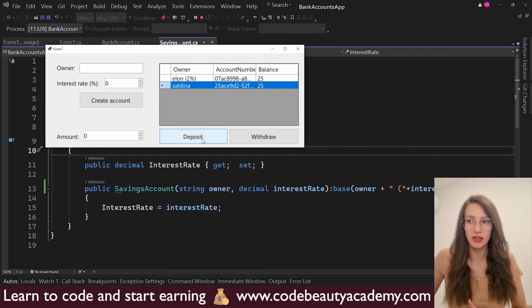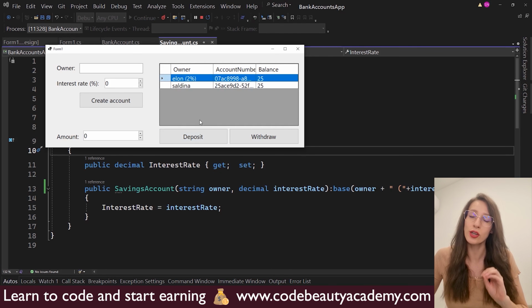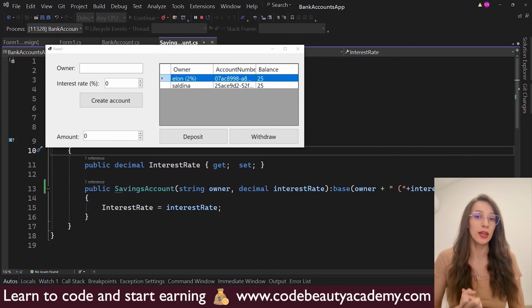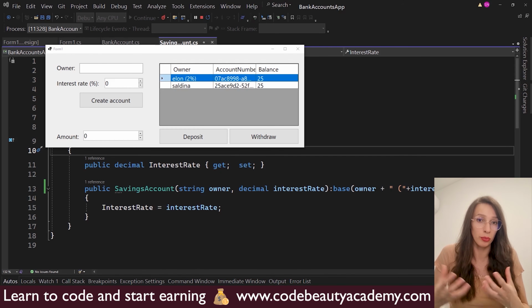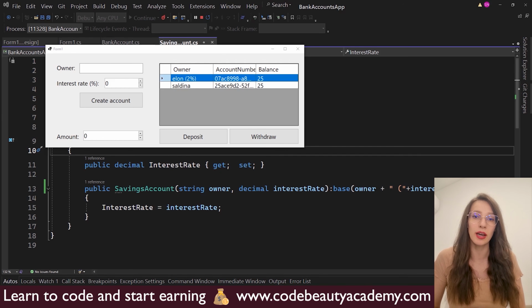So for base class, it should deposit exactly the amount that you have entered, but for savings account, it should deposit that amount plus the interest. And that is something that you cannot implement with inheritance alone. In order to implement this functionality in the most correct way, in a proper way, you need to learn about an additional OOP concept, which is called polymorphism.